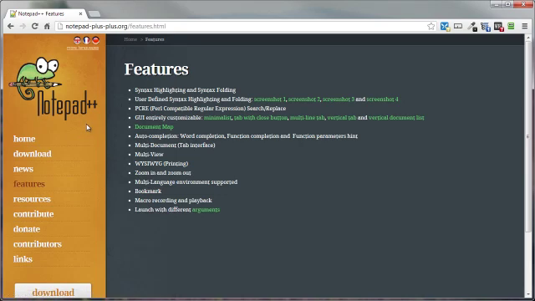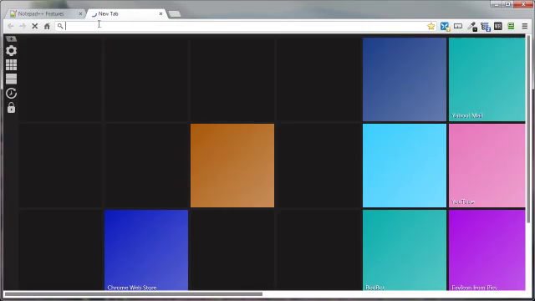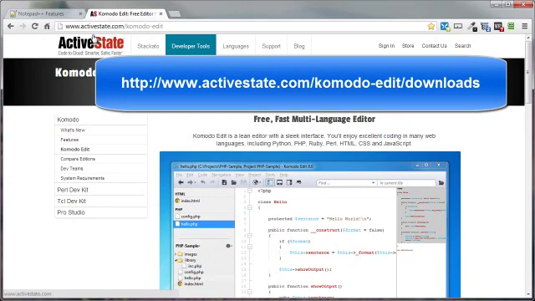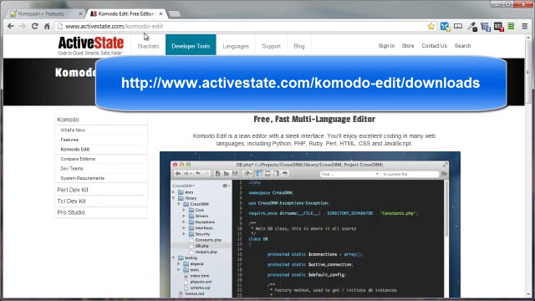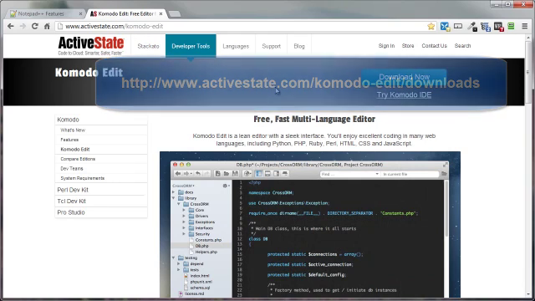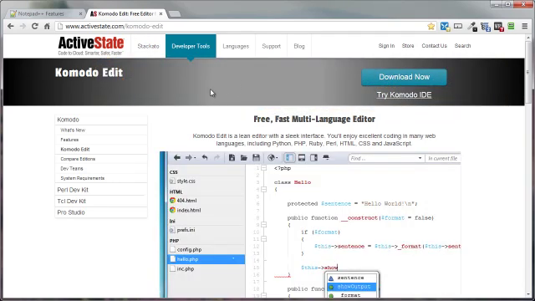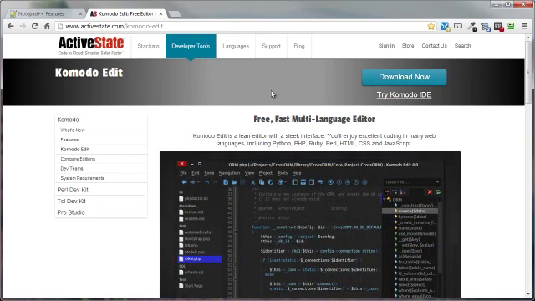If you're a Mac user, a good equivalent to this is called Komodo Editor. And you can get Komodo Editor by going to activestate.com/Komodo-edit. Now, they do have a paid version, but all you really need is the free version. So don't worry about having to cough up $250.